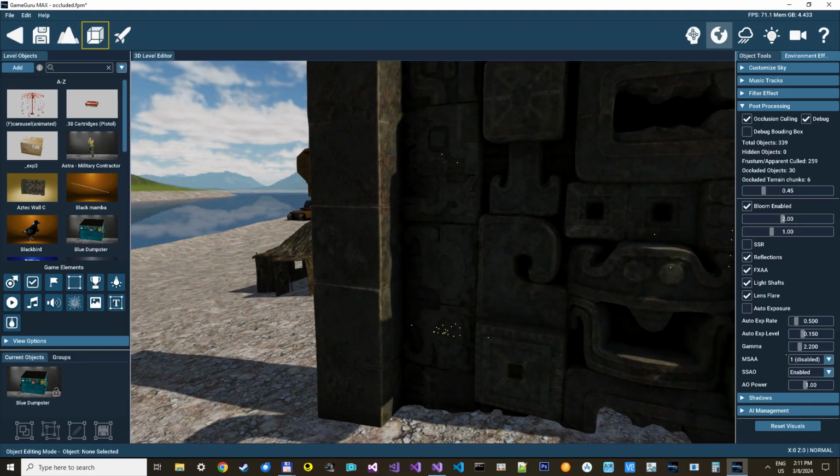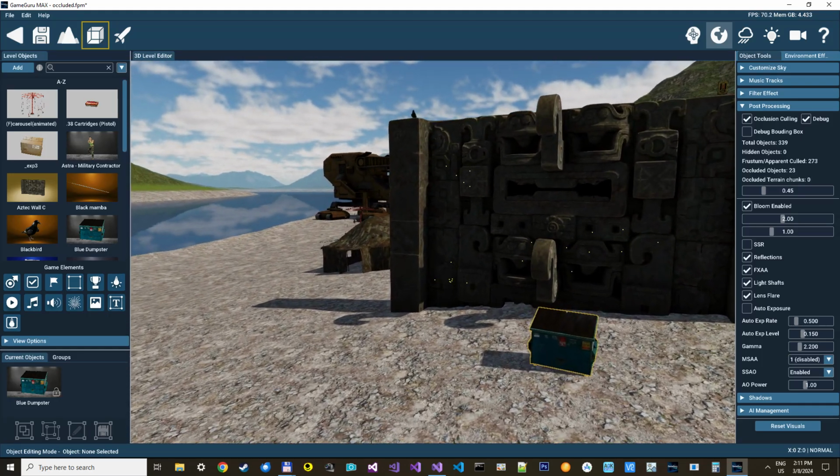Yeah, well, that was what I wanted to show you. So there's been some great improvement in the optimizing, and I think I'm ready to send this to Lee, so he can include it in GameGuru Max.